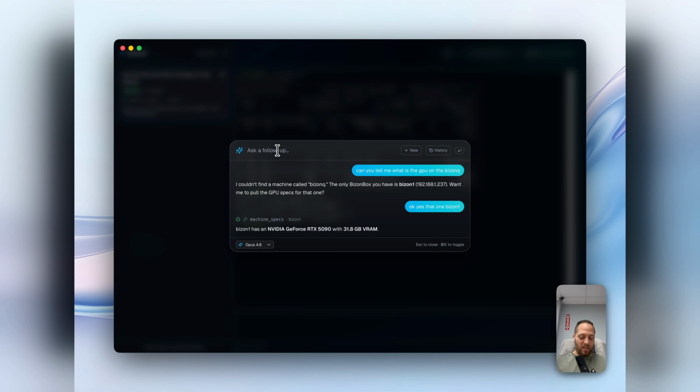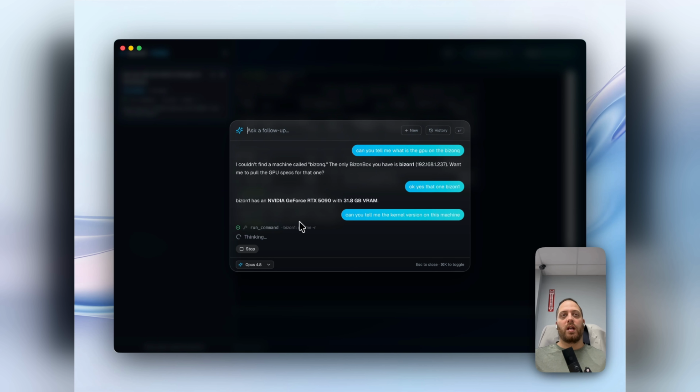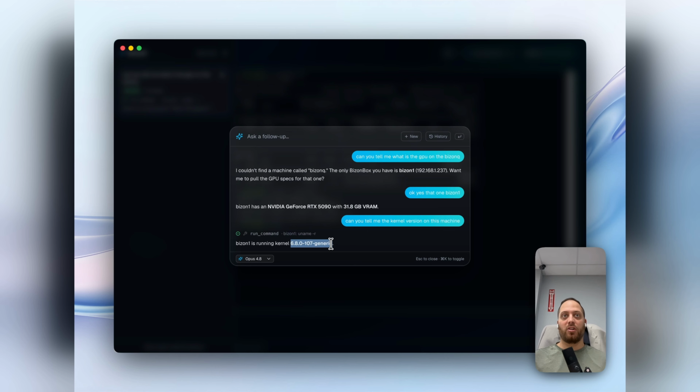I can ask, can you tell me the kernel version on this machine? And then it's going to give you, we're running 6.8.0. If you want to update, let's say, a kernel, you can say, go ahead and update the kernel on this machine or any other machines, or maybe all your machines, and it will do it for you.